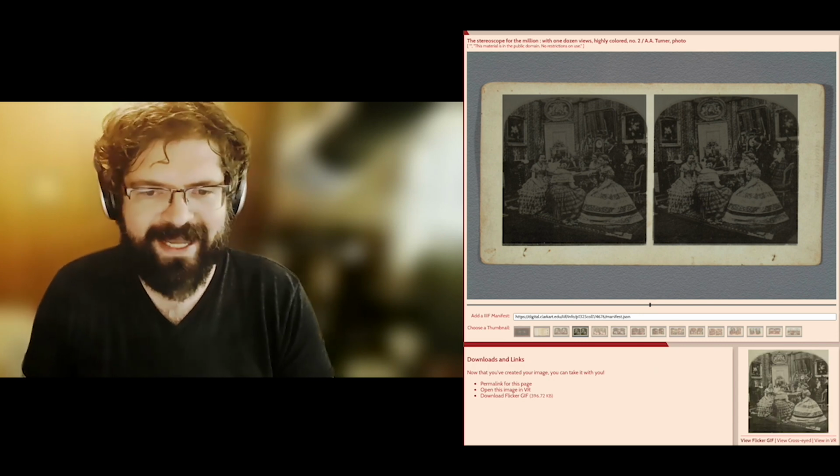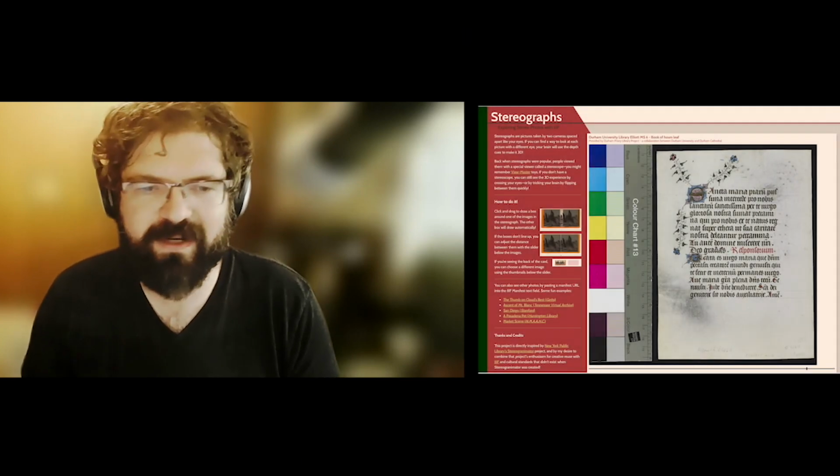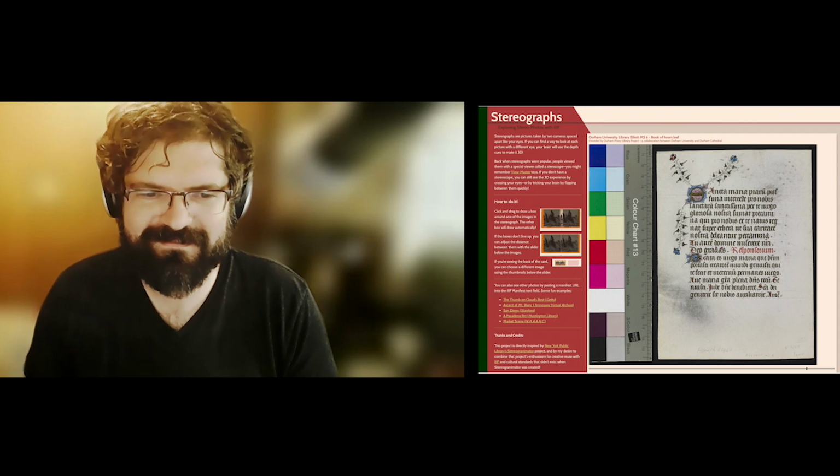It also means there's no backend of the site at all. Everything's done in the browser. It's just a very, very specific IIIF viewer. I wouldn't recommend reading a book in it, but you could.